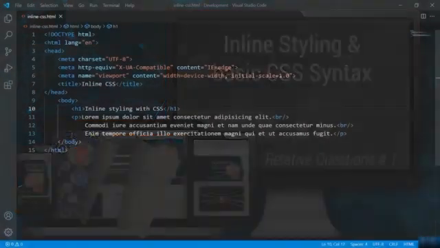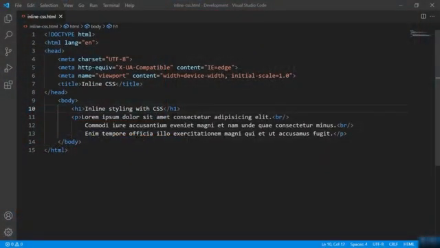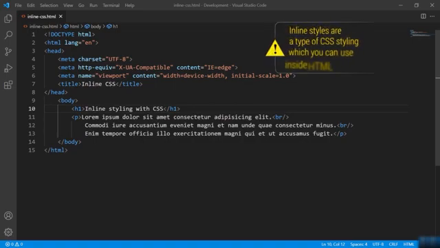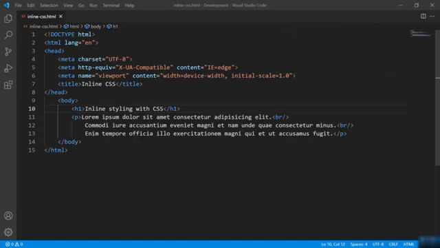The first way I'm going to show you is inline styling. That's how you apply the CSS. Inline styles are a type of CSS styling which you can use inside your HTML tag itself. It's an easy way for you to start using styles inside HTML. So here I have defined very basic and simple HTML code.